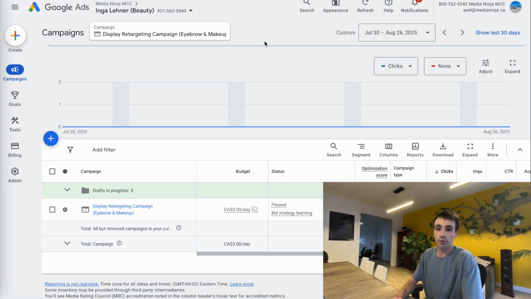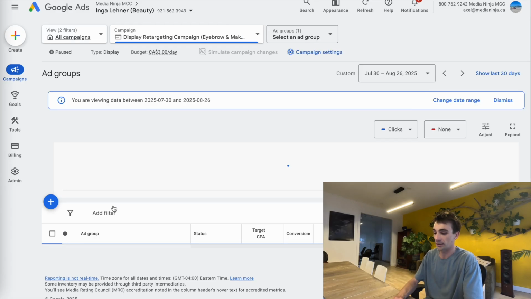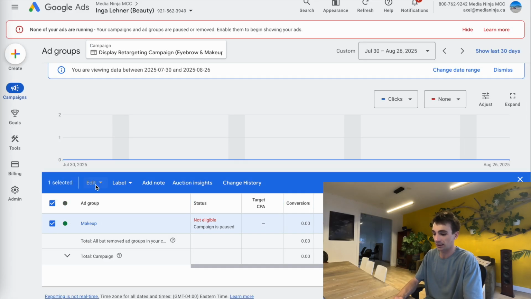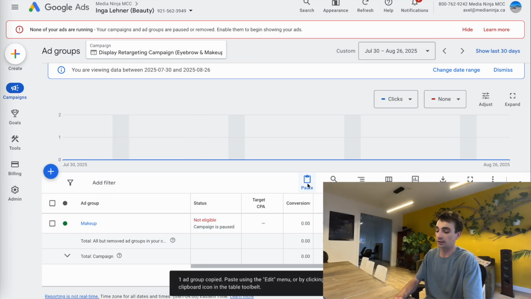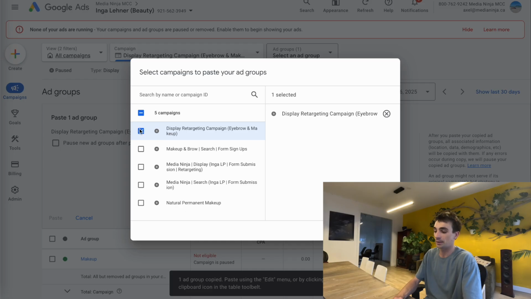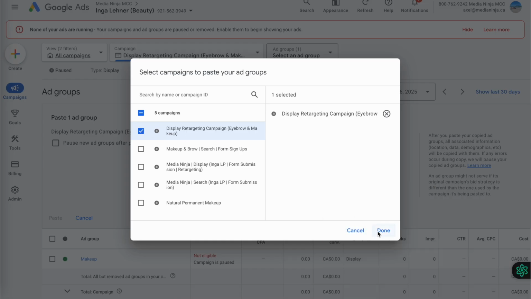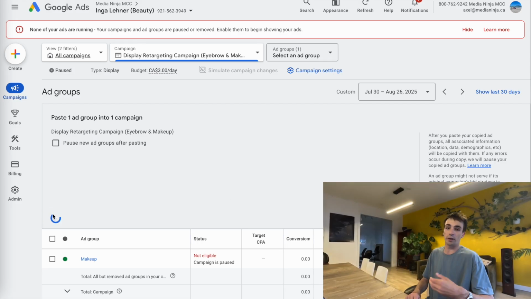Now, the next thing we're gonna do is build a new ad set. There's a quick way to do this. What you can do is click on your campaign right here. I'm gonna select this ad group, click edit, and click copy. Then I'm gonna click close right there. I'm then gonna click paste, and select the campaign I'm building in, which is this one right here. Click on done and click on paste. And now I'm just gonna wait for that to finish.